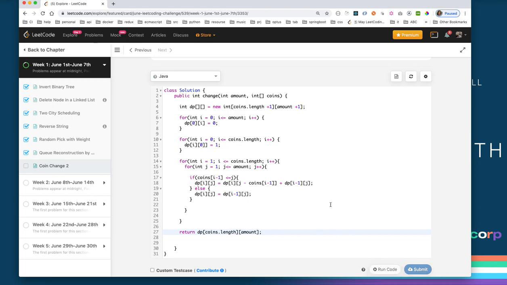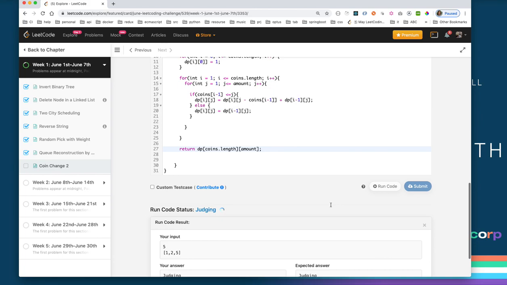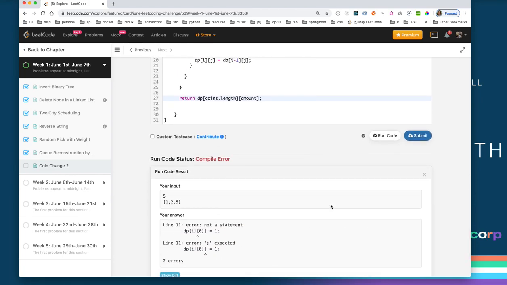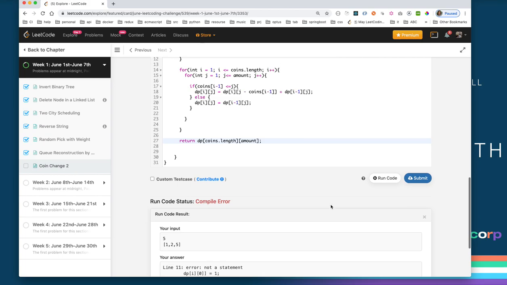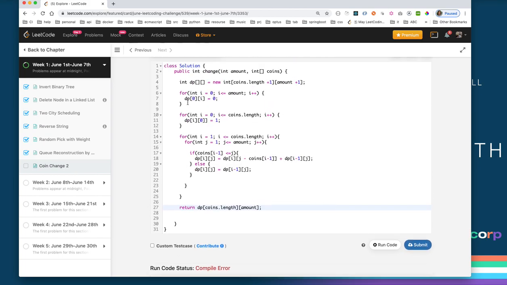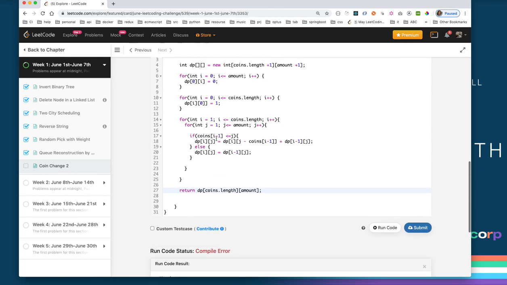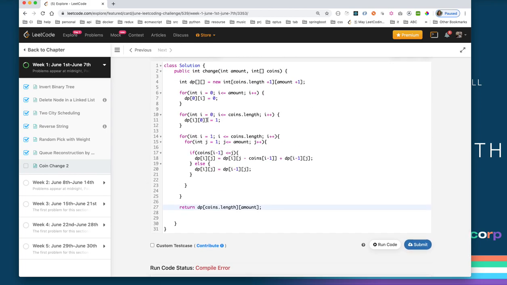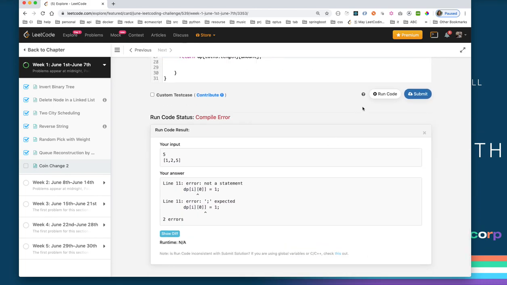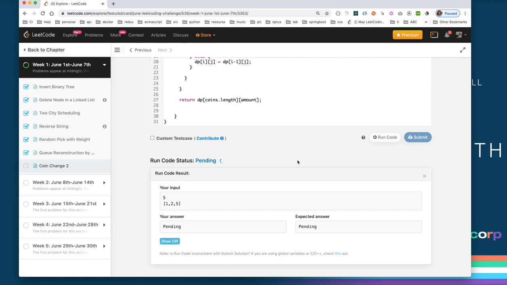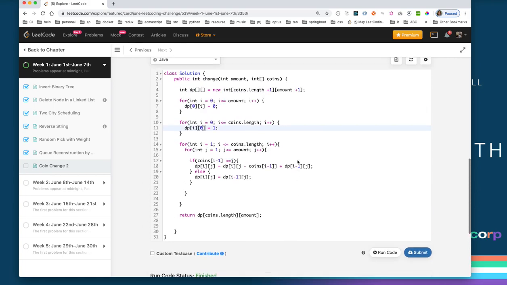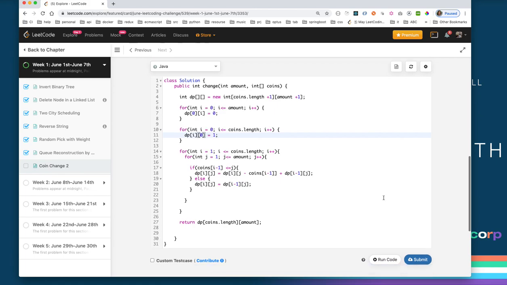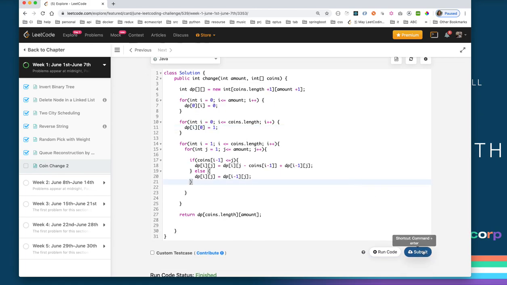Let's run the code. Have a compilation error. Not a statement. Oh, sorry, I have 2. Run it again. Now it's okay. So just let's submit it. It's supposed to just correct it. Yeah, it accepted.